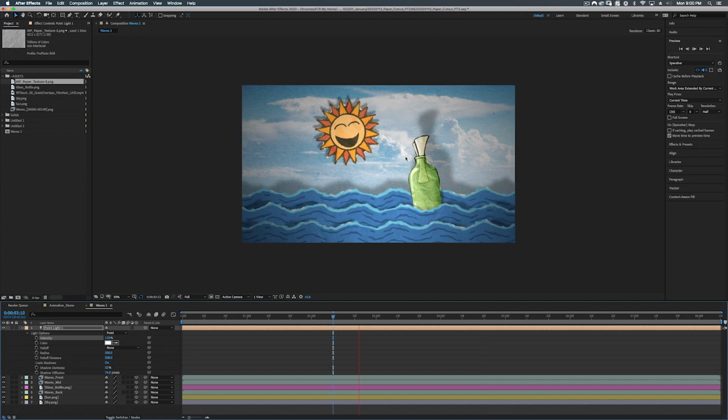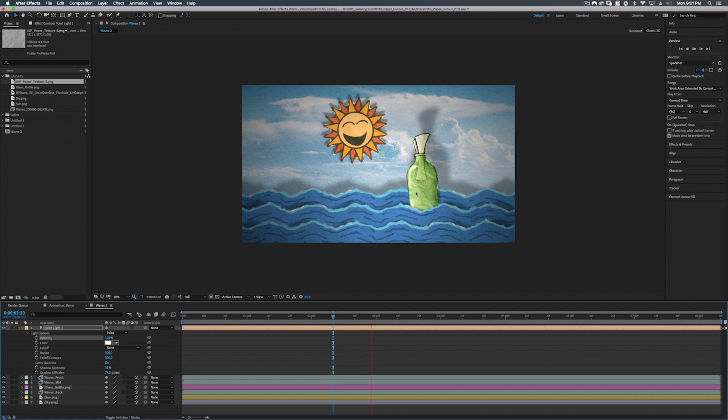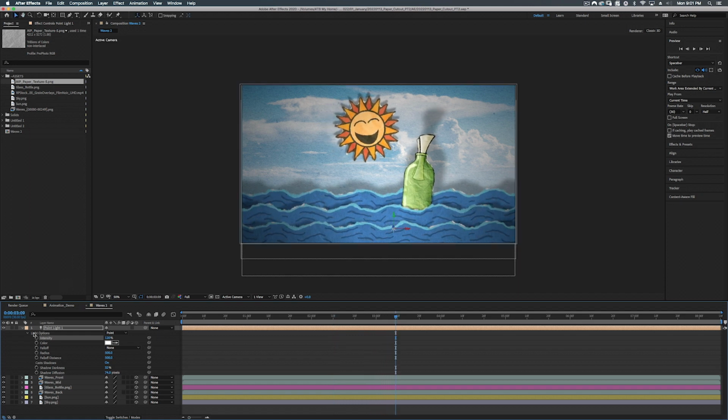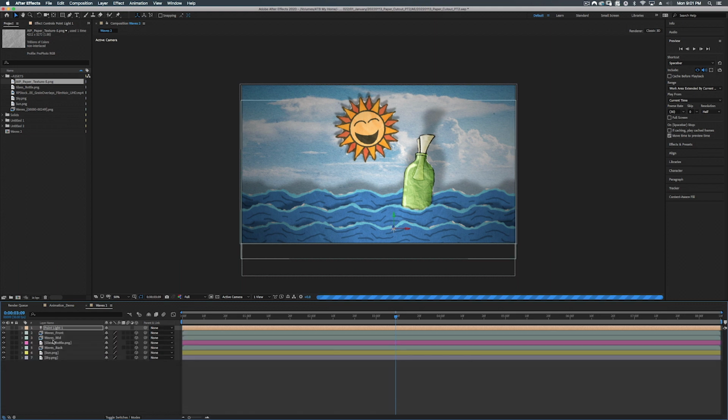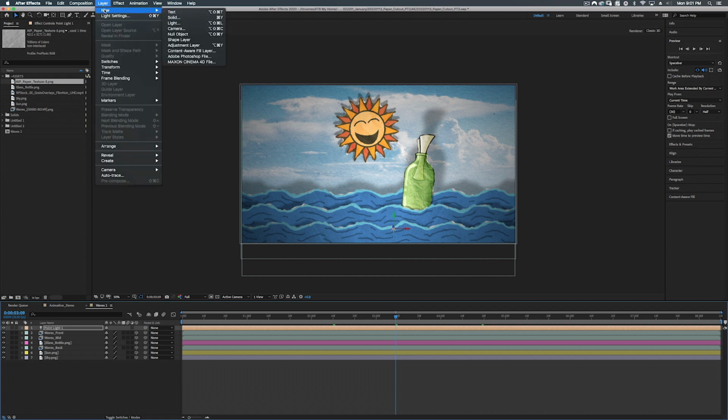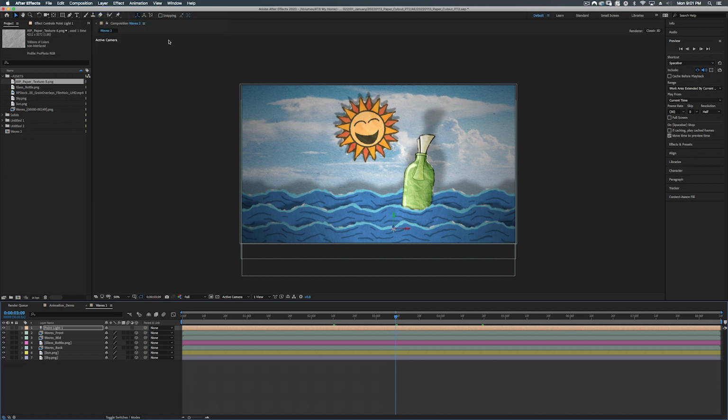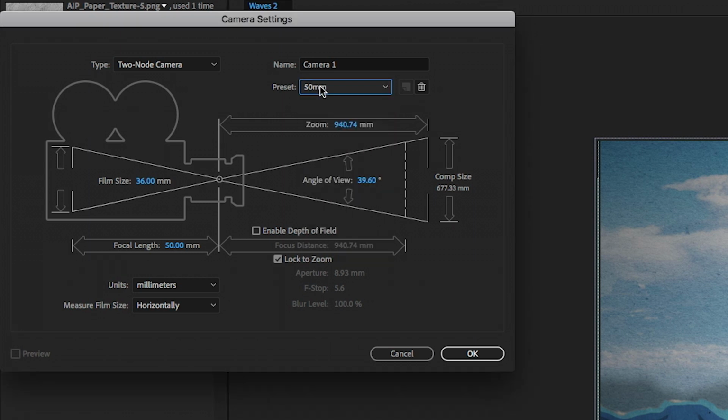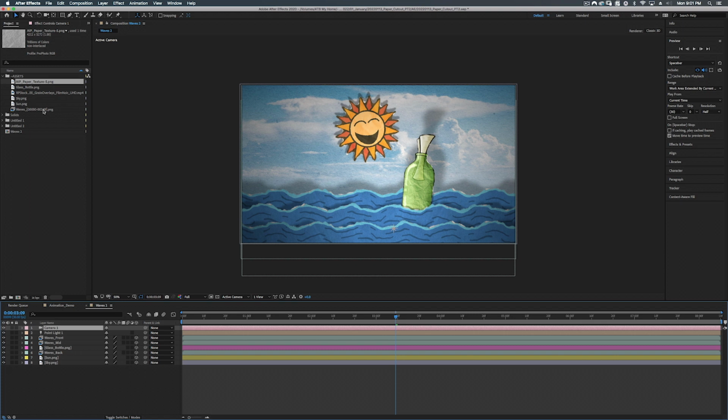All right, so now we have our shadows, we got an animation of our glass bottle and our sun and our waves, and everything is nice and dandy, right? So let's add some camera movement. Now to add some camera movement, first thing we got to do is add a camera. So we go to Layer, New, Camera. Now if you set this to 50 millimeters and hit OK, nothing should change. That's a good focal length for us to be using.